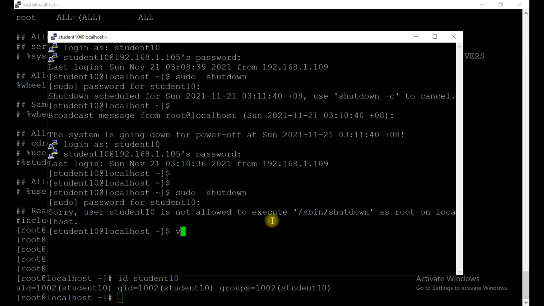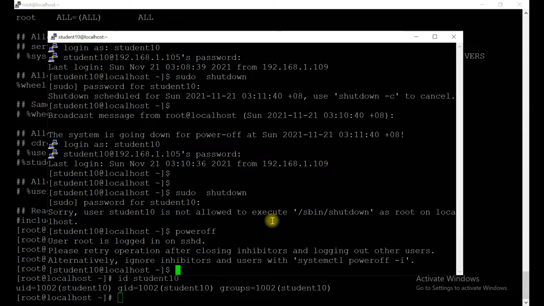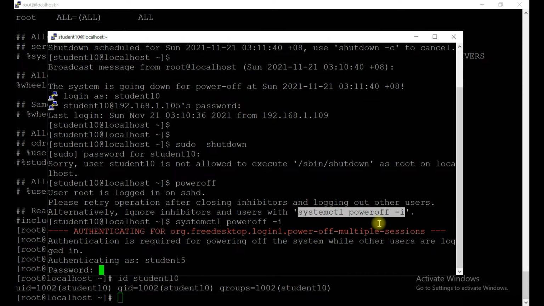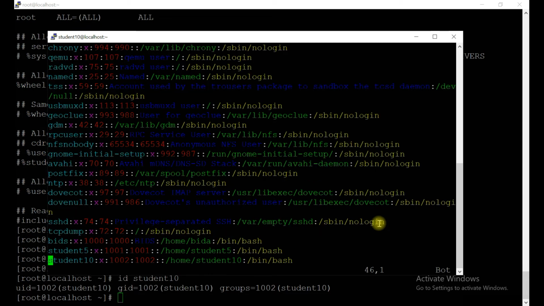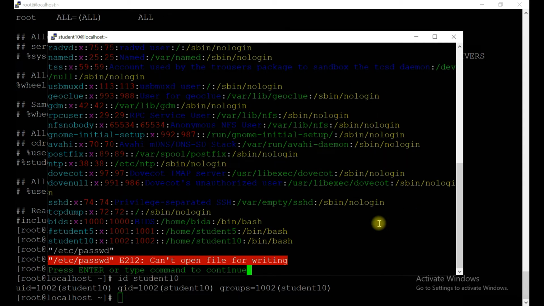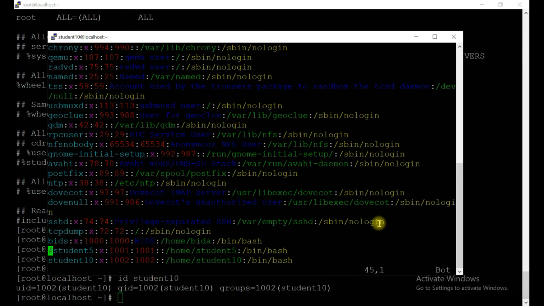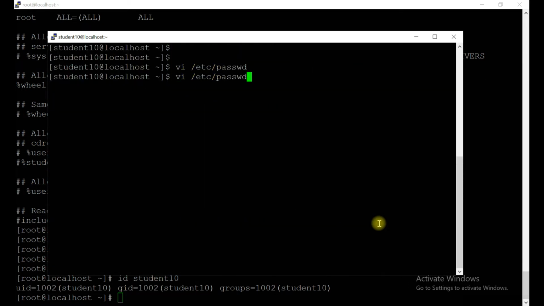Okay, and you do power off also. systemctl power off. So try to do vi of the /etc/passwd file, go to the end, hash the student 5 user, try to save it. You can't do editing, so just exit without saving. You need to run this with sudo.